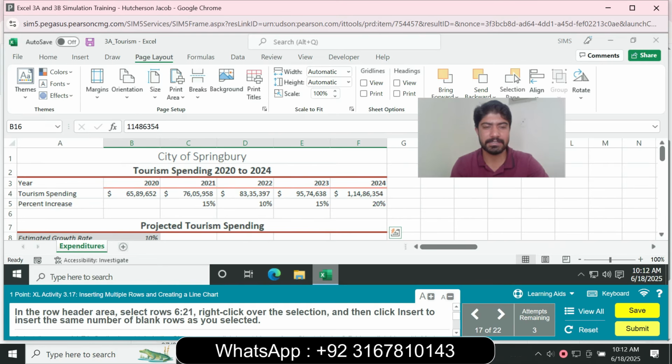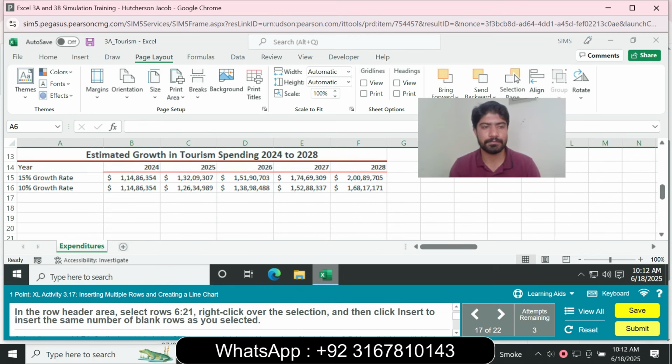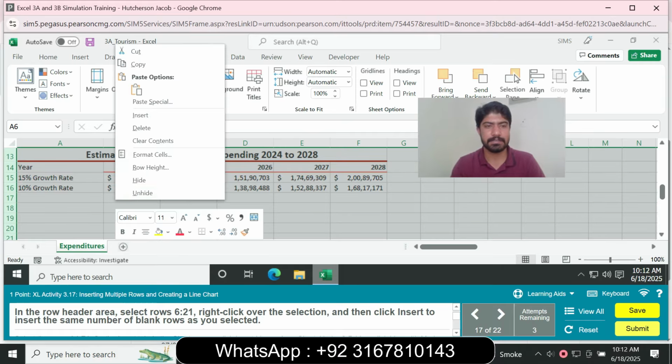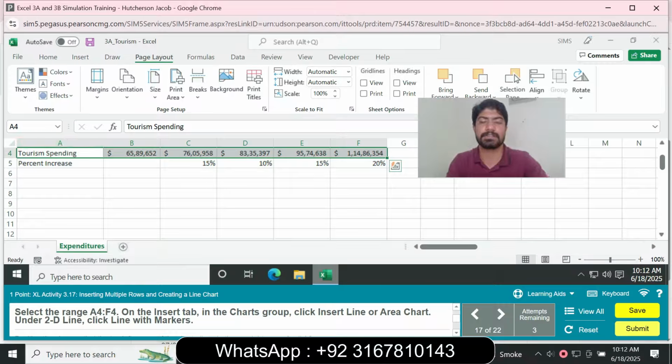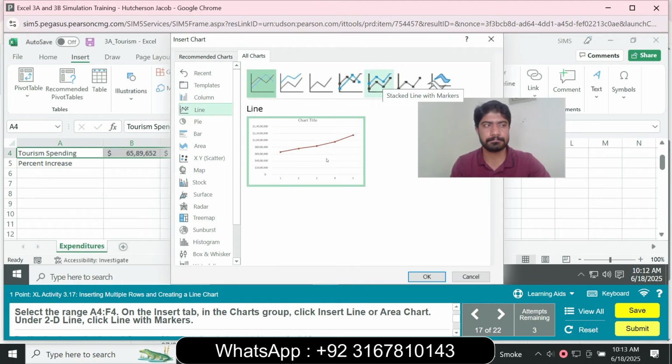in the row headers area, select row 6 to row 21, right click and click Insert, and select A4 to F4. So select A4 to F4, press enter, go to the Insert tab and Charts group, and click Insert Line with Markers chart. Insert the Line with Markers chart and click OK.